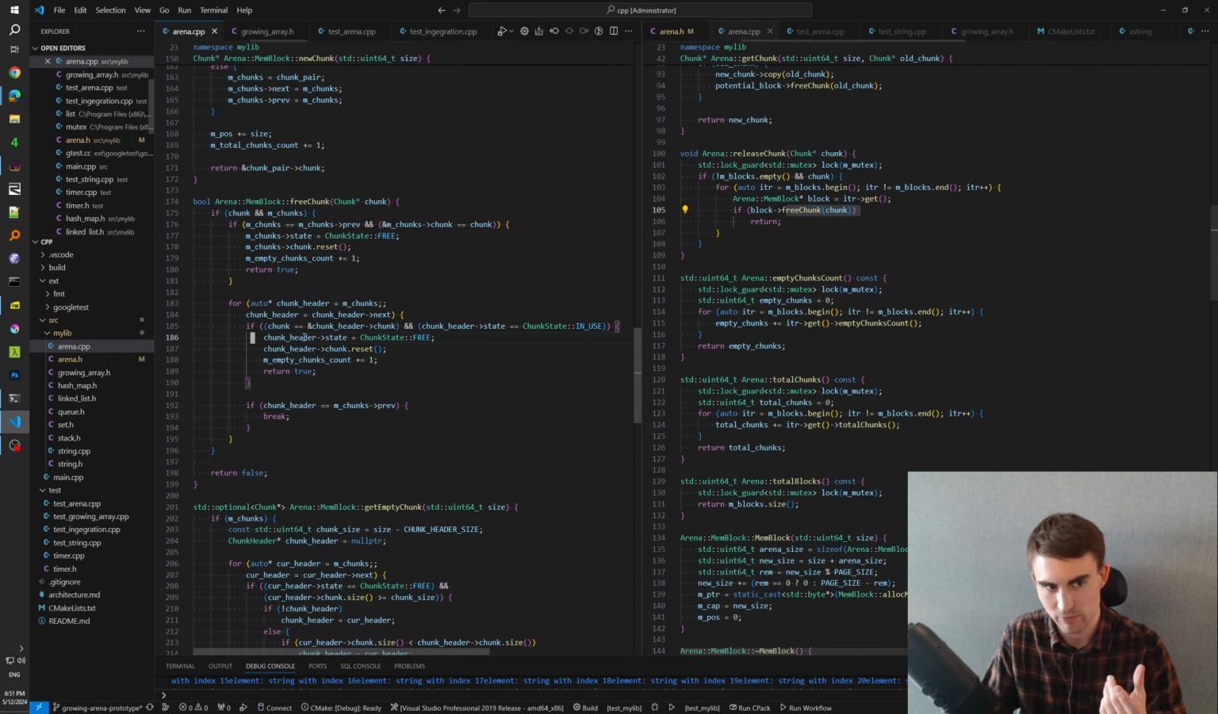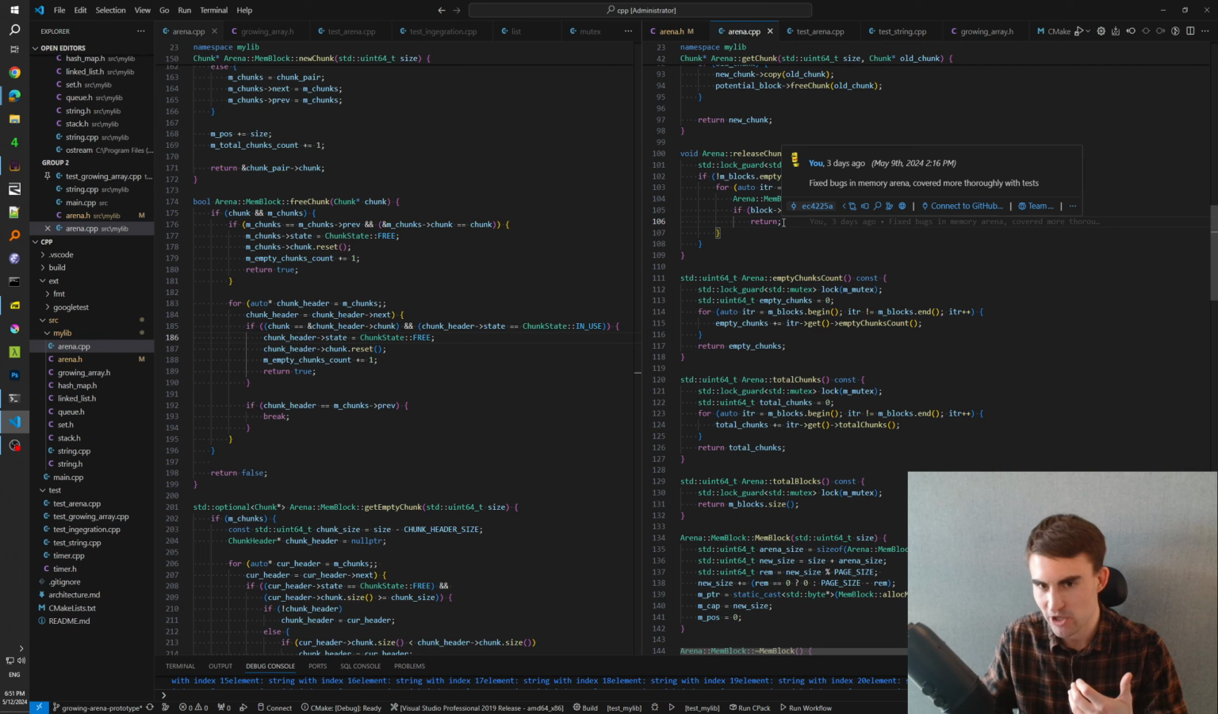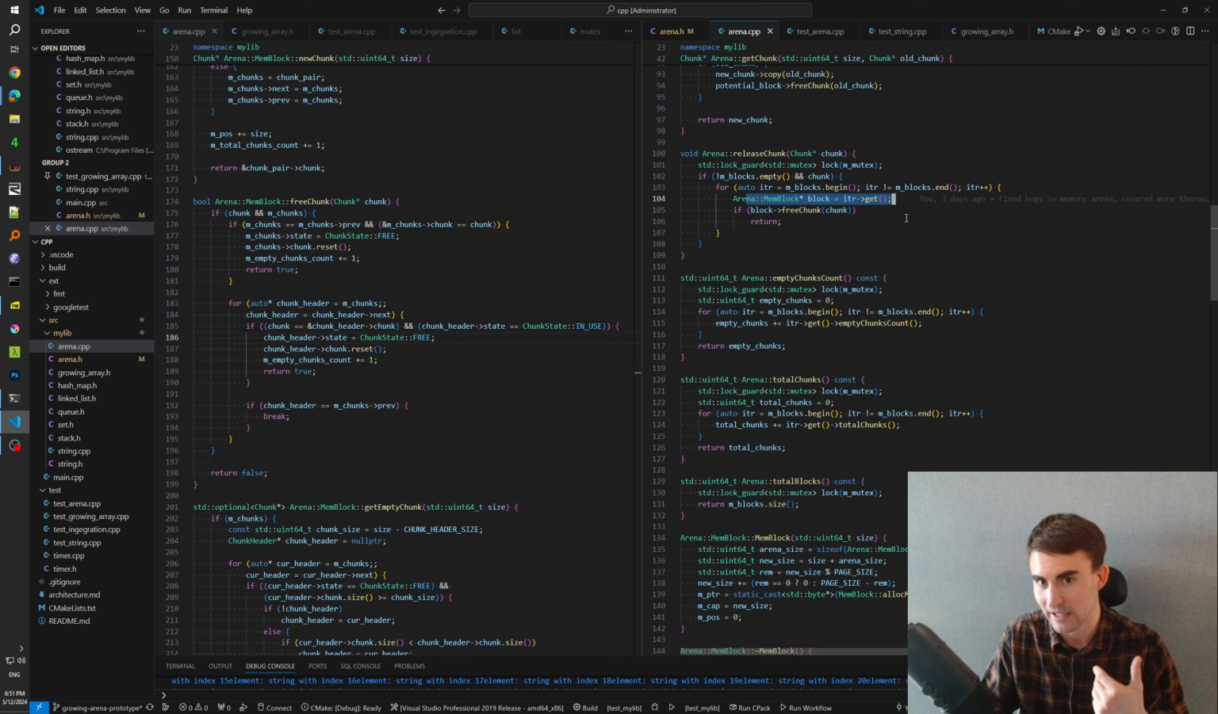Okay, so this is actually where I used that value. It returns a boolean whether it was able to find the chunk or not. If we were able to free the chunk, then we return, which means that the memory chunk was present in the current memory block that we are iterating over. If it's not, we continue iteration over the memory blocks until we find the chunk.